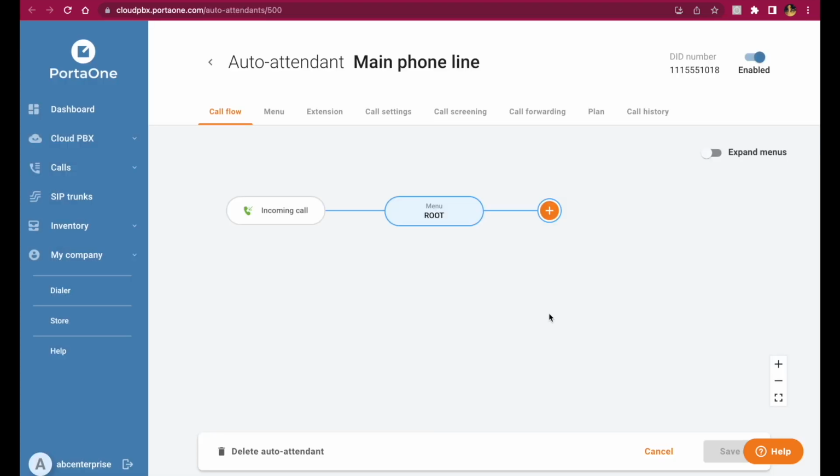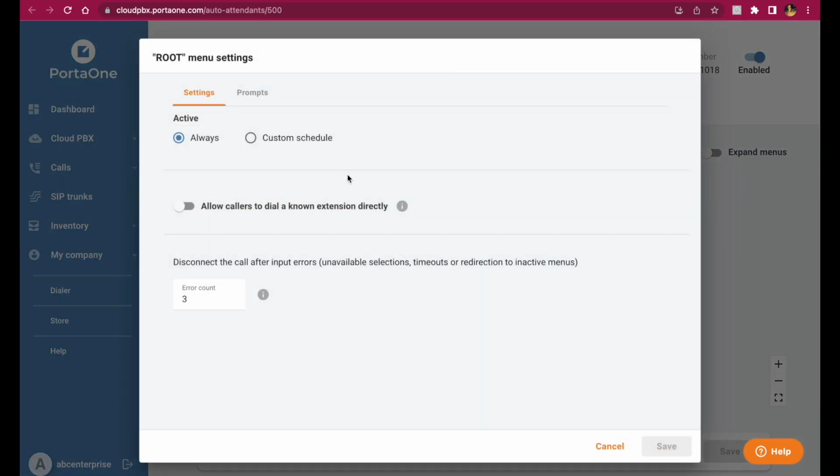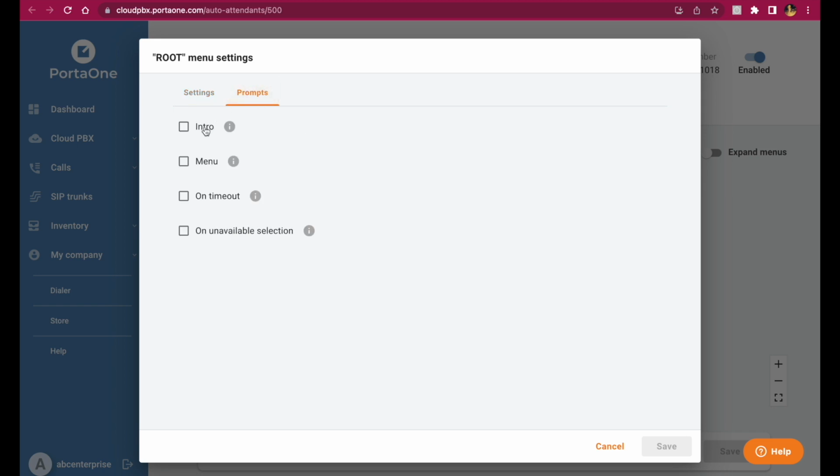The auto-attendant has been created correctly. Now we can go to the root menu and upload a greeting. Let's go to the Prompts tab and upload an audio file. Now, every time someone calls the main company number for ABC Enterprise, they will hear this greeting.